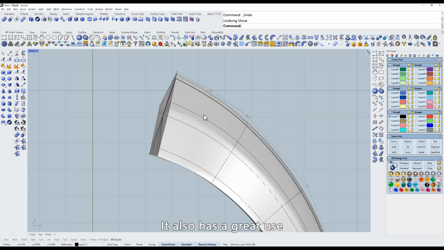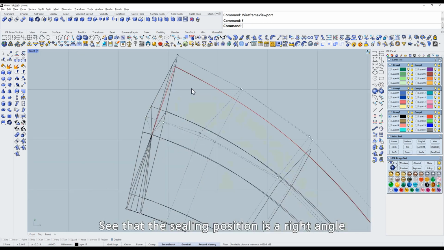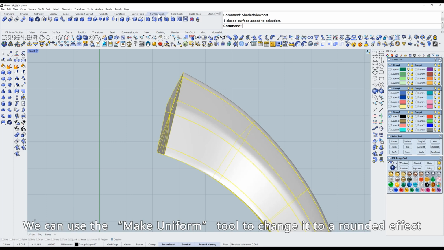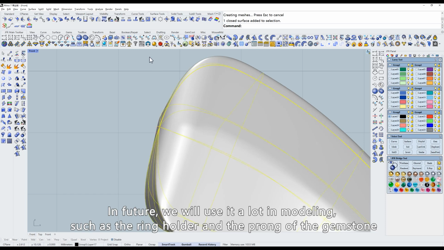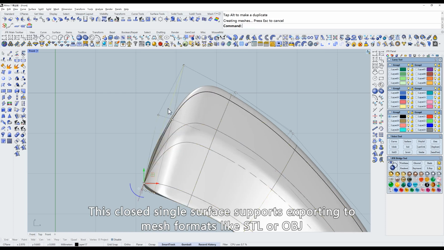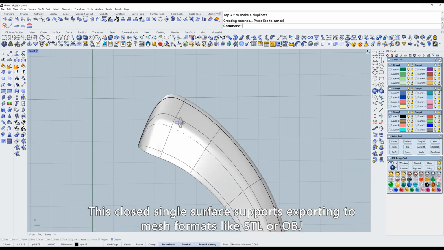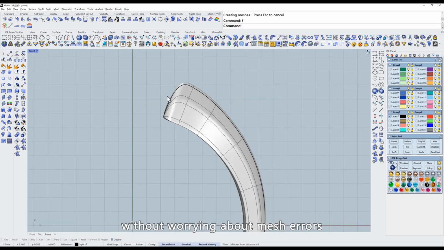It also has a great use. See that the ceiling position is a right angle. We can use the Make Uniform tool to change it to a rounded effect. In future, we will use it a lot in modeling, such as the ring holder and the prong of the gemstone. This closed single surface supports exporting to mesh formats like STL or OBJ, without worrying about mesh errors. Moving on to the next tool.